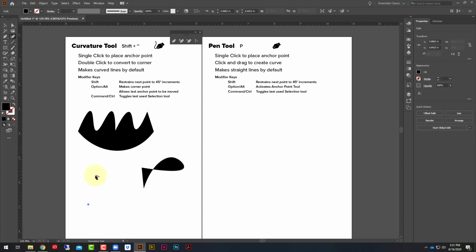If I hold the Option key while I'm drawing with the Curvature Tool, it is going to allow me to move a point. And this is the Alt key, the Option key, it also will make the next point a corner. So I'm going to miss out on that curve, but in the event that I didn't mean to do that, of course I can go back in and add the curve right back in just by double clicking on the point.